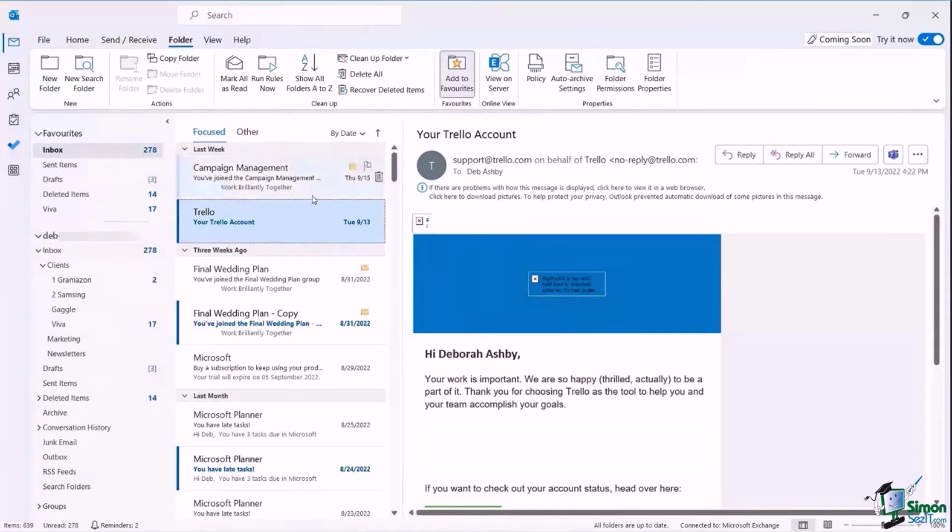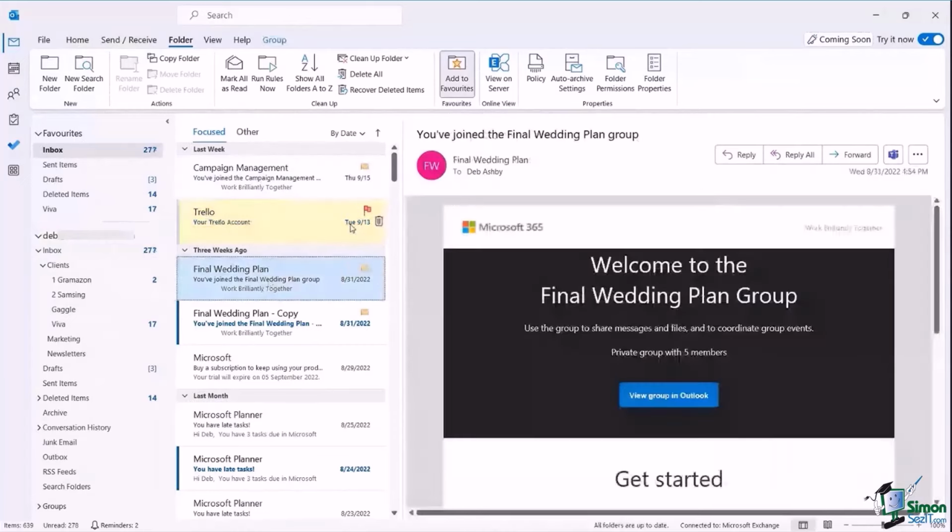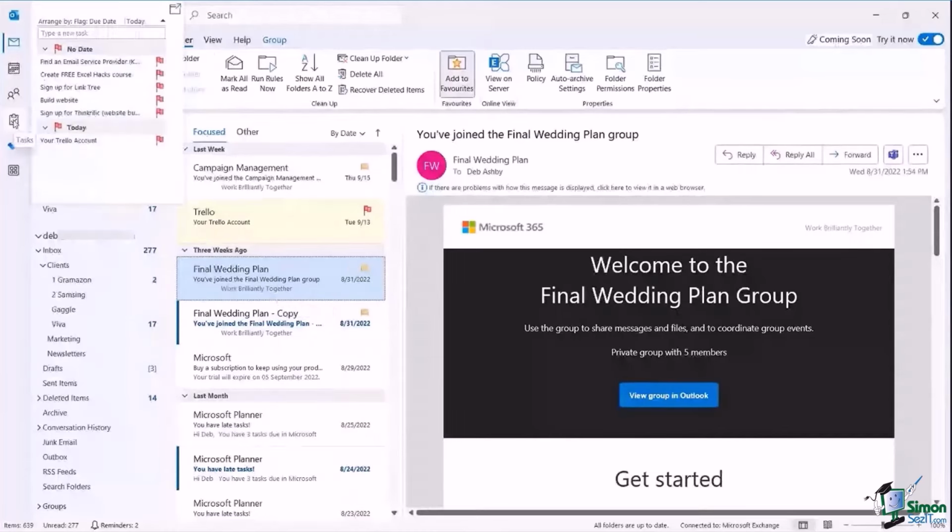Now, the simplest way to flag an email is to click on it, and you can see here, I've got this little flag icon. When you flag something, not only does it stand out in your email inbox because you've got this little flag and the email is going to turn yellow, but it also adds it into your to-do list. So another part of Outlook that you have access to is your task list, I should say.